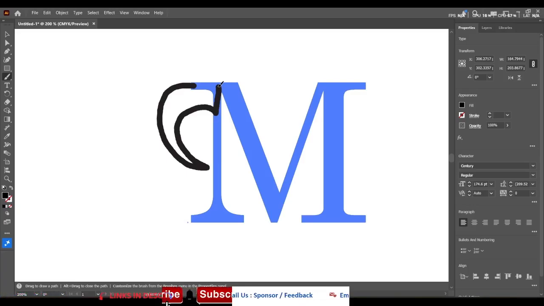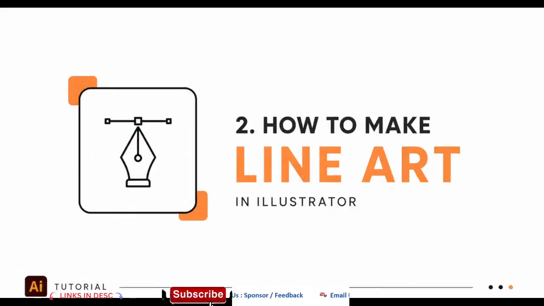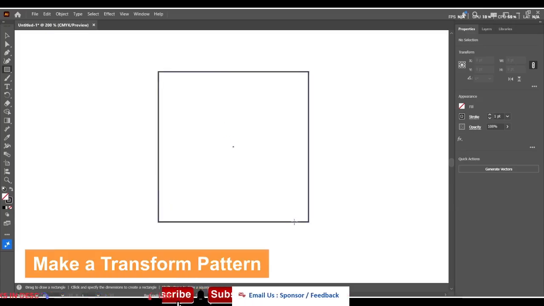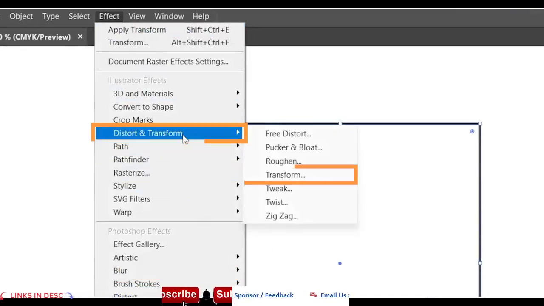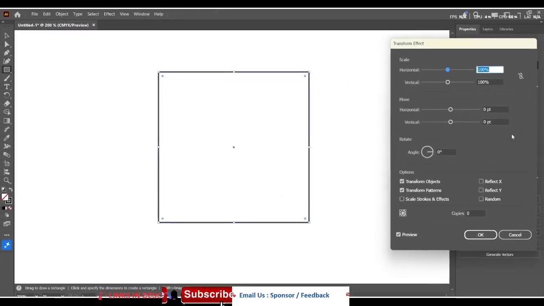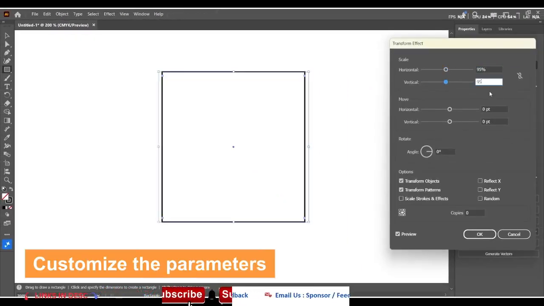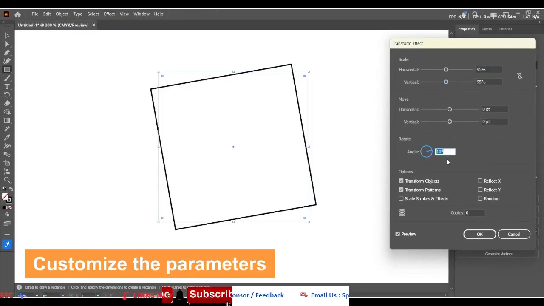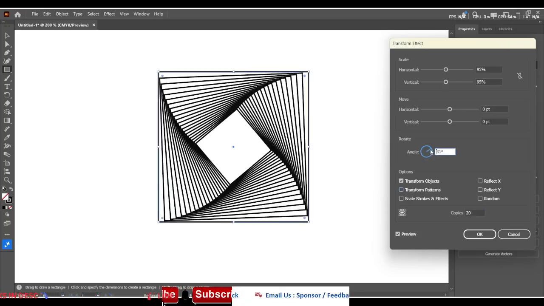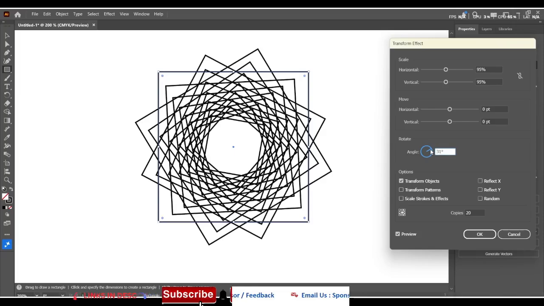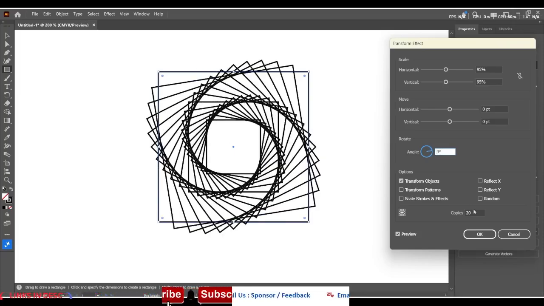So let's get started. We have the first one, which is this one over here, the line art. The very first thing, you select Distort Transformation from the Effect option. Then you customize the parameters, the angle you set. So you will get beautiful shapes.